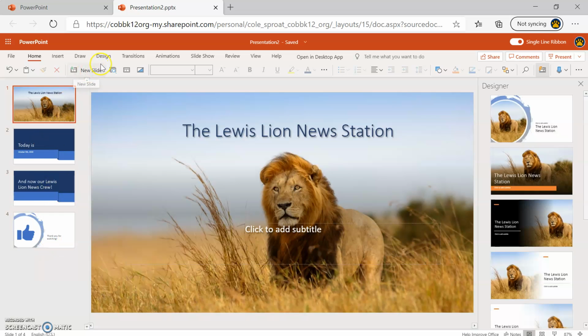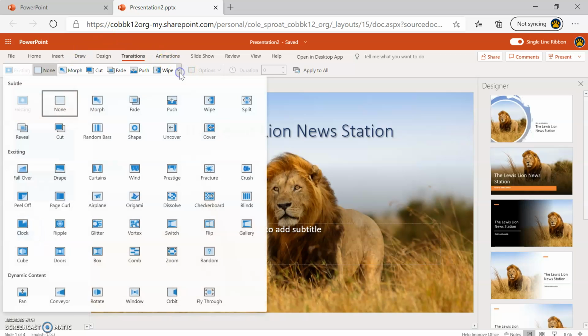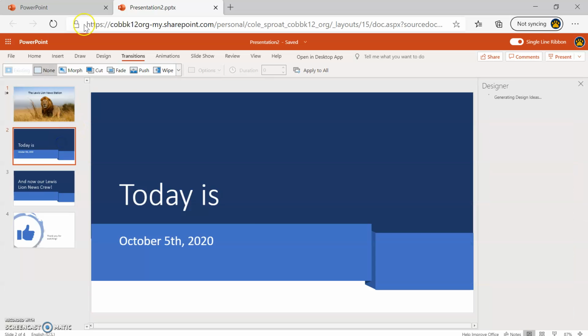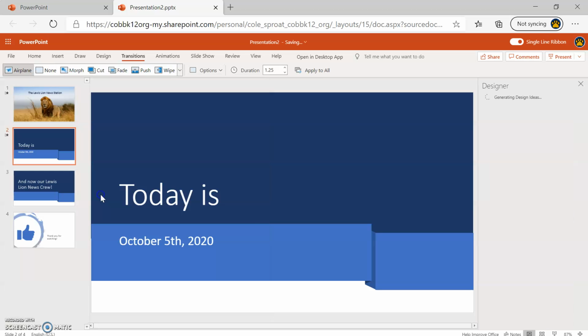Something else you can do is you can come up here to transitions, and you can choose a transition, which is when it switches from the first slide to the second slide. How will it just appear? Will it be fancy? A lot of choices. Maybe I will choose origami. I know a lot of our students like origami, and for this slide, maybe I don't want to go too crazy, but maybe I'll end this one in an airplane.